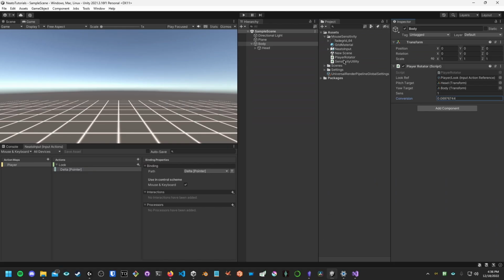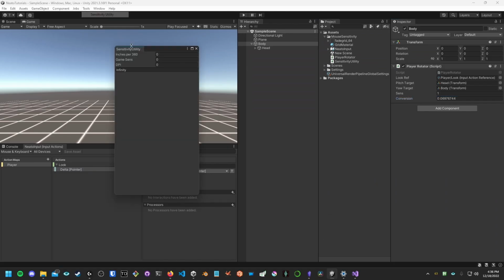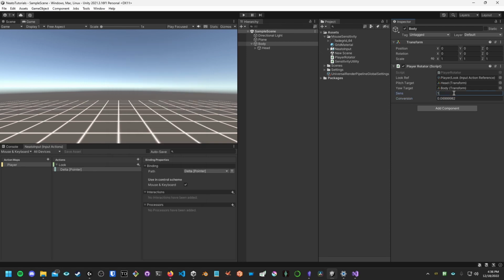Finally, in the editor, open the editor window we created and copy the inches per 360 value from the third-party tool and fill in the fields for your own setup. Don't forget to do the same for your rotator script.